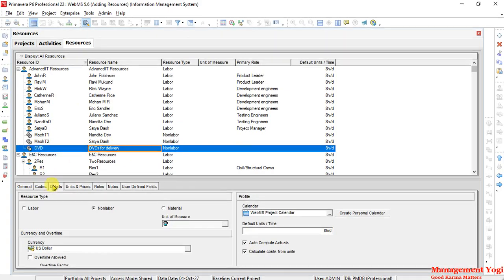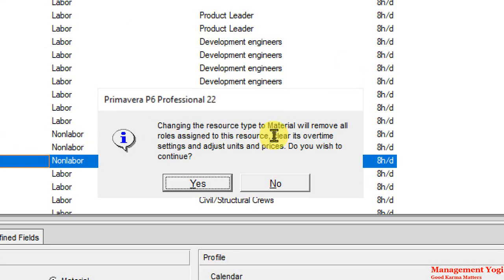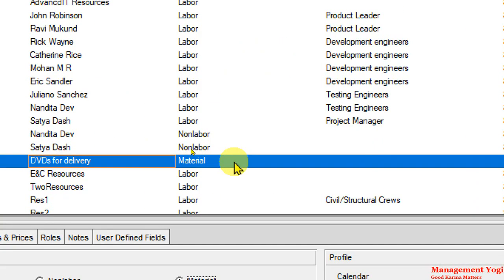for DVD. Under details, we can change it to material, or here itself we can change it to material. I'm going to change it here. Now it is telling: changing the resource type to material will remove all roles assigned to this resource, clear its overtime setting, and adjust units and prices. So for a material resource, you do not have any role associated. As I said earlier in the video, for the labor and non-labor resources, you have roles assigned. For the non-labor as well as labor resource, you can have overtime settings and adjustment with respect to units and prices. We want to remove it, and I'll say yes. Now it got changed to the material resource.